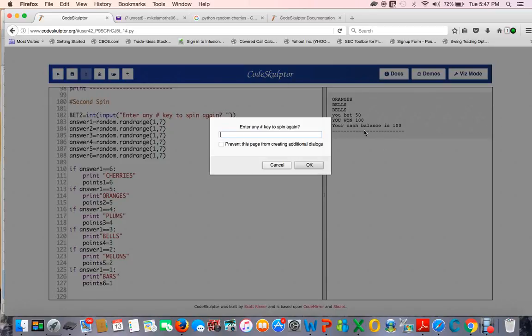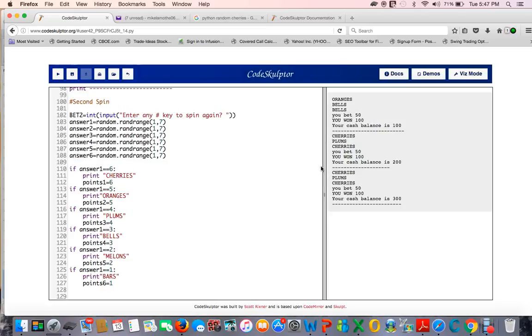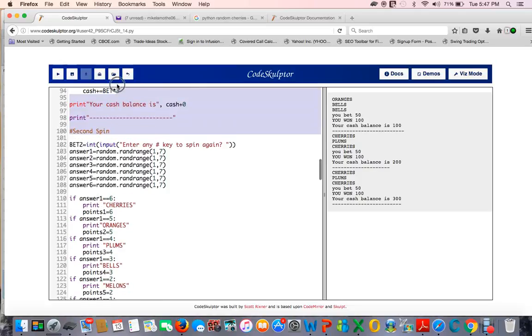As you can see here, now it says that you won $100. I got 2 bells. So I can enter any key to spin again. I won again. Look at that, cherries. Won another $100, and actually updated it again. Sweet, good. And then on my last spin here, I won another $100 because I got 2 cherries. Oh look at that, it actually updated everything. So my formula is actually working, so that's good.